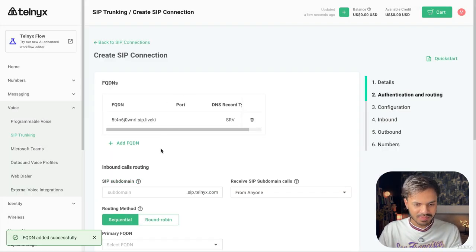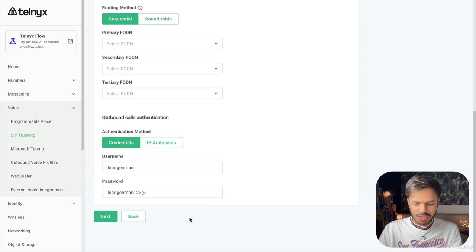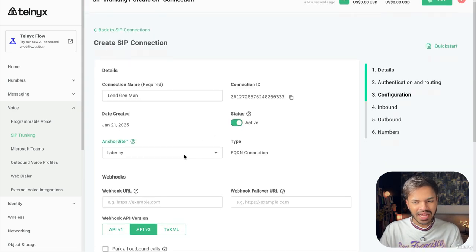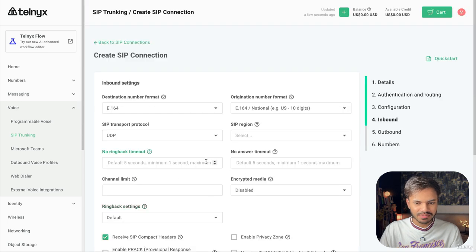Awesome. Now you don't need to change anything here. You only have to add your username and password. So for username, I can say Lead Gen Man. Awesome. Let's screenshot it. Now let us click on next. Awesome. Now you don't need to configure anything in this configuration. Just simply click on next.